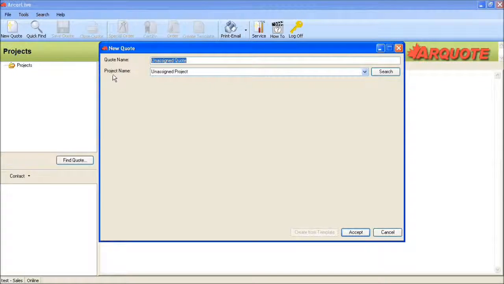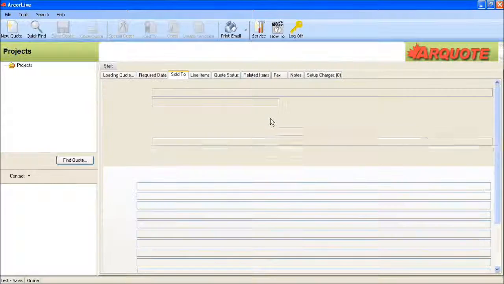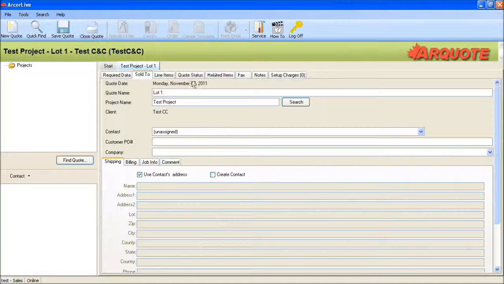Here it'll ask you to give it a quote name and a project name. Basically, if you have a larger project, you would set up a project where you would say test project, and the quote name could be lot 1. So that way when it gets sorted on the left hand side here, you'd see more than one lot under one project. We kind of get into that more later as you see what happens. So we're going to click accept here, and that's going to bring us here.